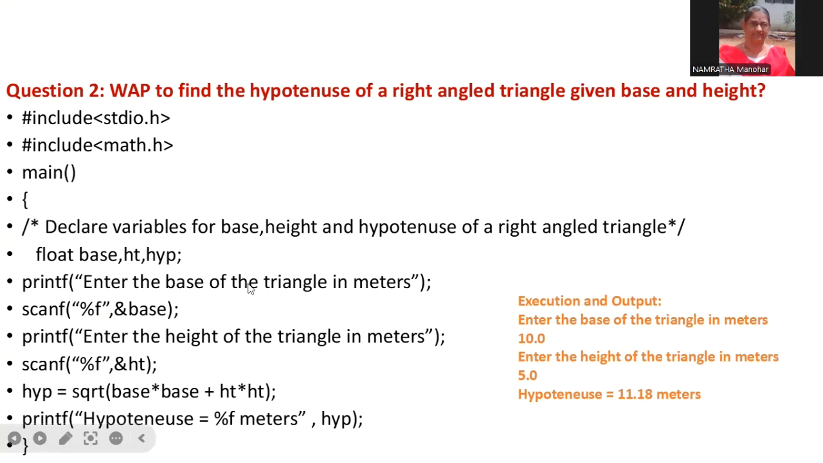Printf, enter the base of the triangle in meters. So here I am specifying you should enter the base in meters only. Then scanf %f ampersand base. Printf, enter the height of the triangle in meters. Again, scanf %f ampersand height. Then I calculate the hypotenuse, square root of base square plus height square. So I print the hypotenuse as percentage f meters, and you will get the hypotenuse.